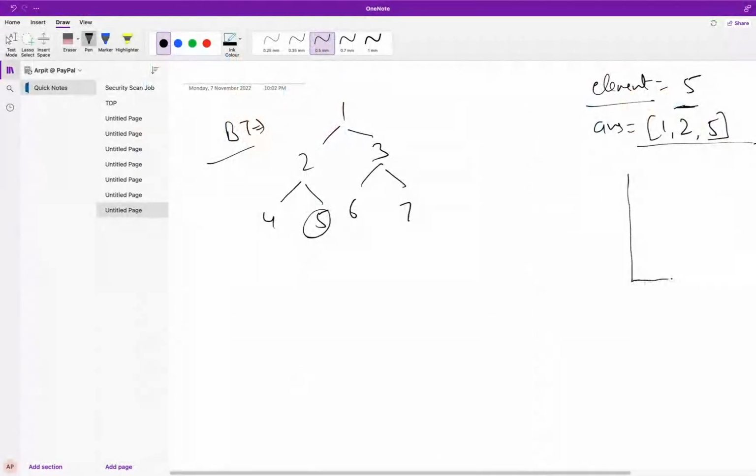If we just take a stack here and simply traverse our elements, first push 1, go for the left side, push the 2, correct?